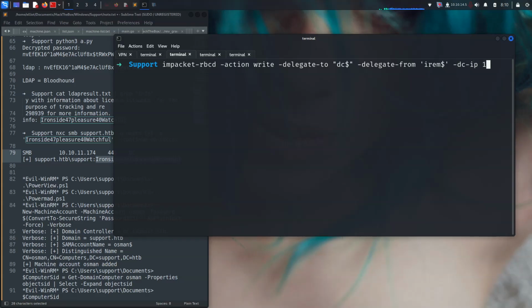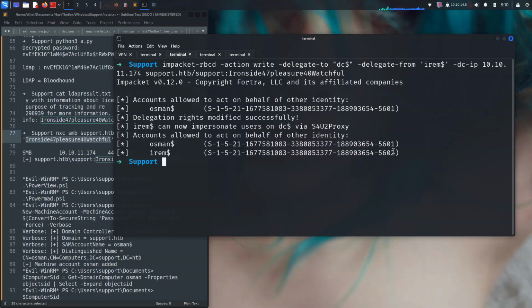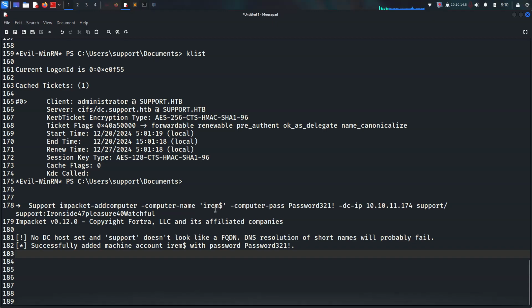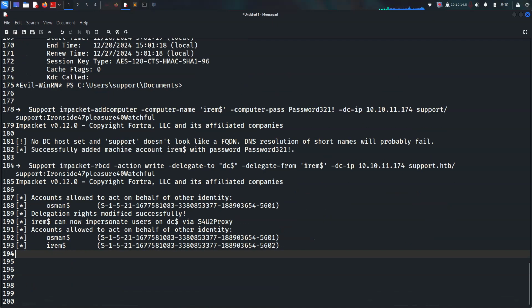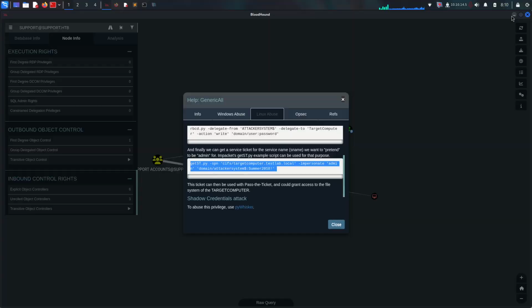Let's give it 10.10.11.85, and support.htb is the domain name, I mean, and support, let's give it here the password. Alright, so it actually works. An account is allowed to act on behalf of other identity. So you know, it's Linux abuse, it's the best and easier. Then we have to go and use getST.py.